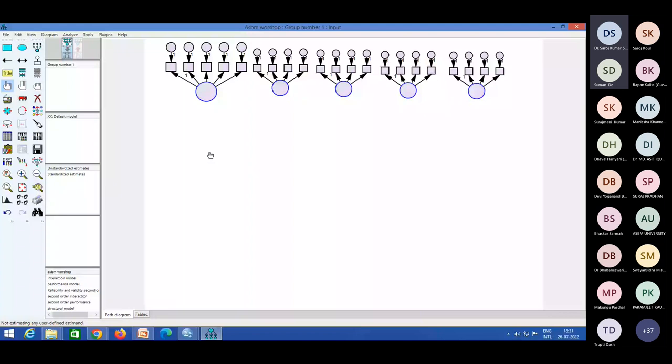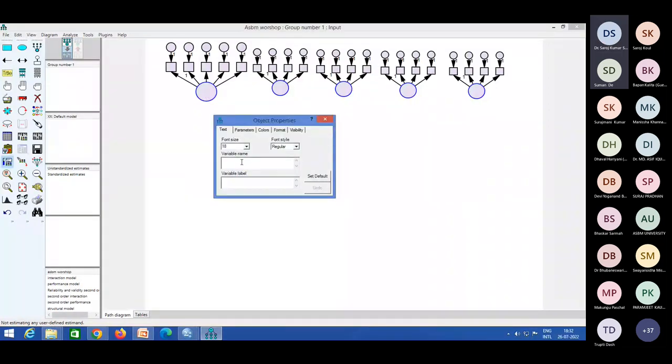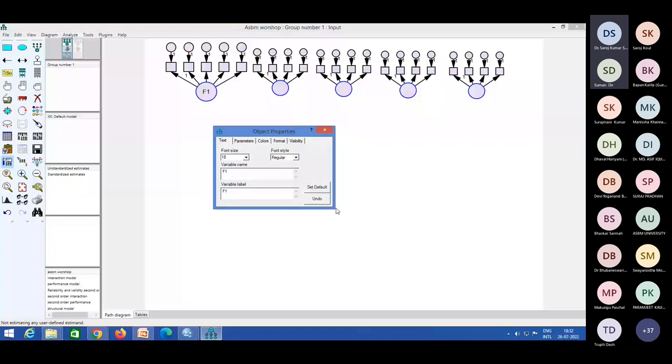Now what I need to do is make the name of the factor. For the sake of convenience, I'm naming it. Look at here. Please double-click on this large circle and you will get a pop-up box here, and you name it. Name it F1. Here also make it F1. Then, on the same pop-up box, you click here. Automatically it will be vacated. So make it F2. Now look at here, it is automatically F2.